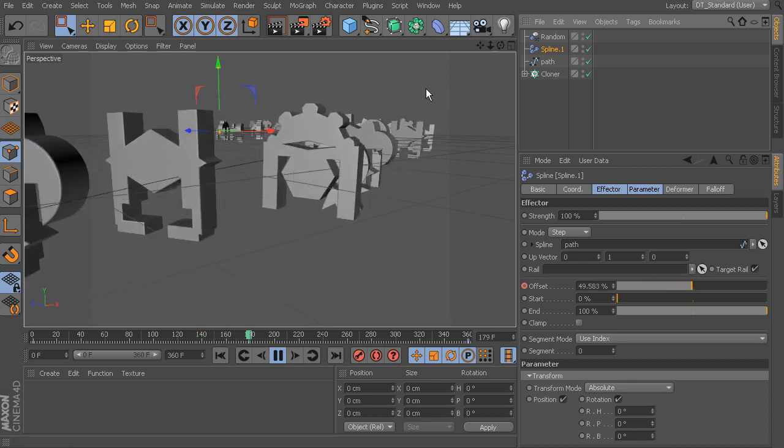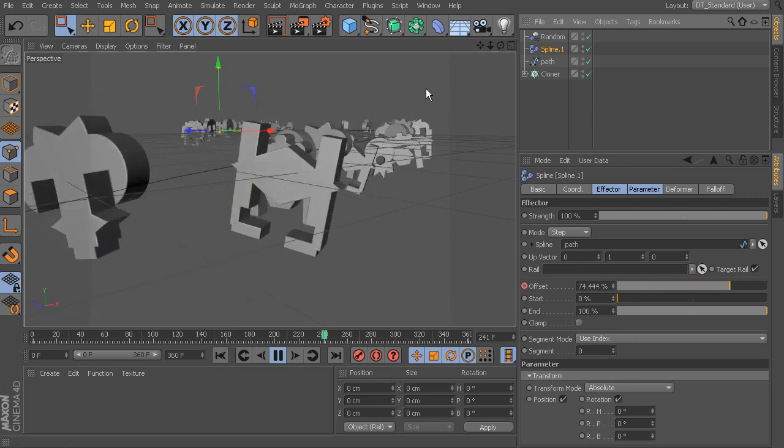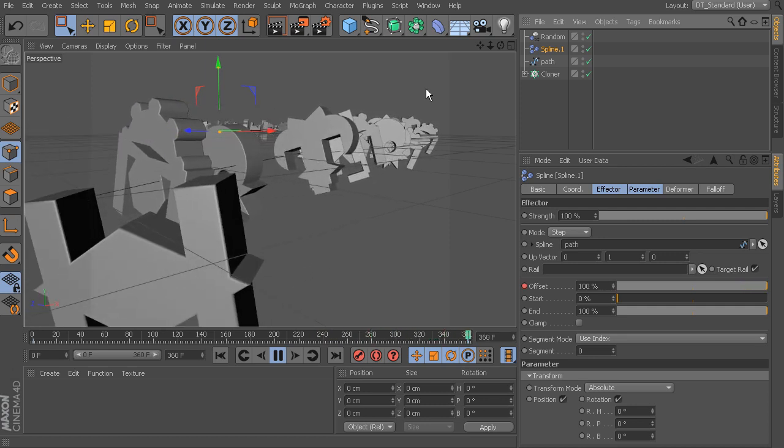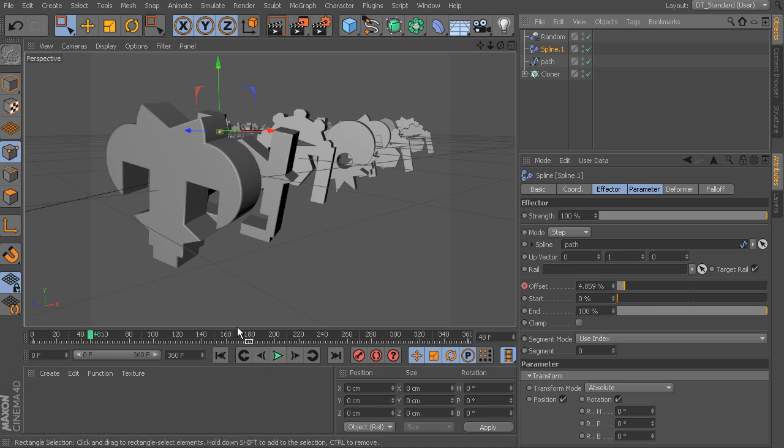So Cinema 4D is used a lot for broadcast and moving things around, broadcast elements and things like that. And so these kinds of tools are going to be really helpful for you as you go through your work in Cinema 4D.